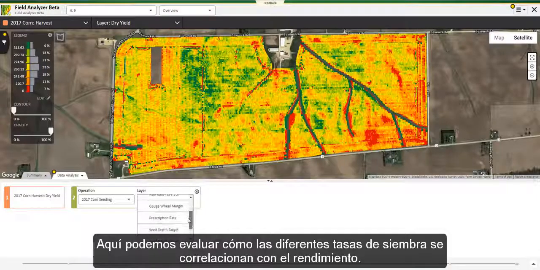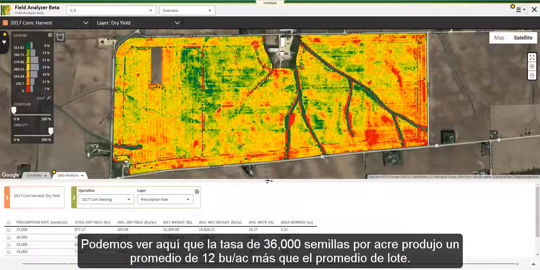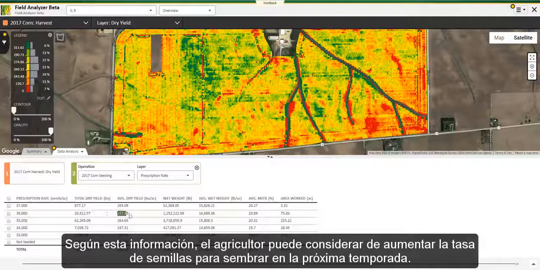Here we can evaluate how our different seeding rates correlated with yield. We can see here that the higher rate of 36,000 seeds per acre yielded an average of 12 bushels an acre more than the field average. Based on this information, the farmer may consider increasing seeding rates for future planting seasons.